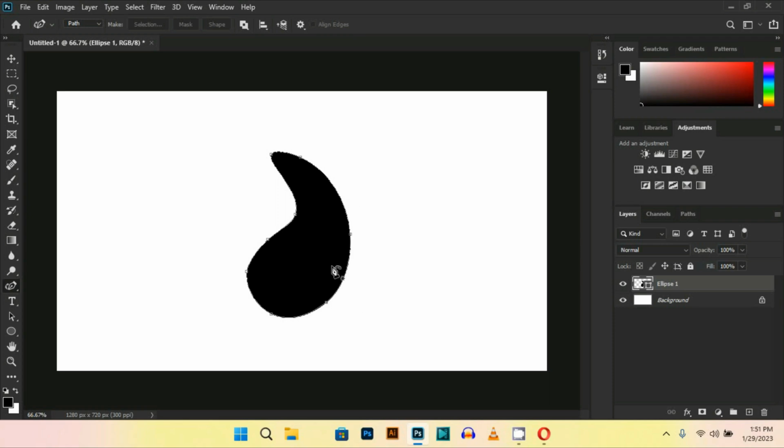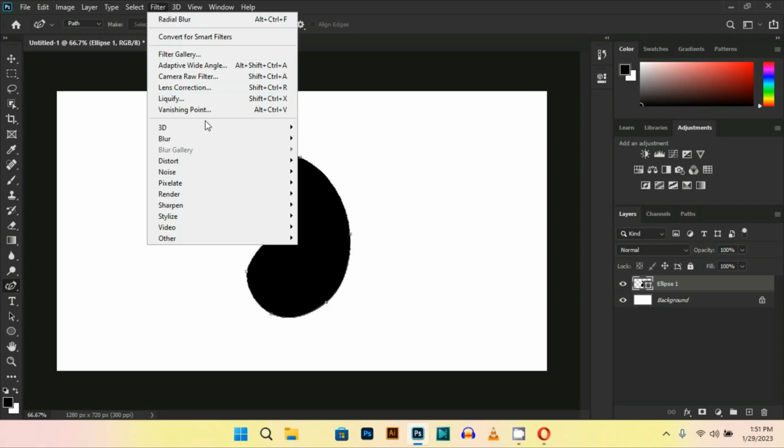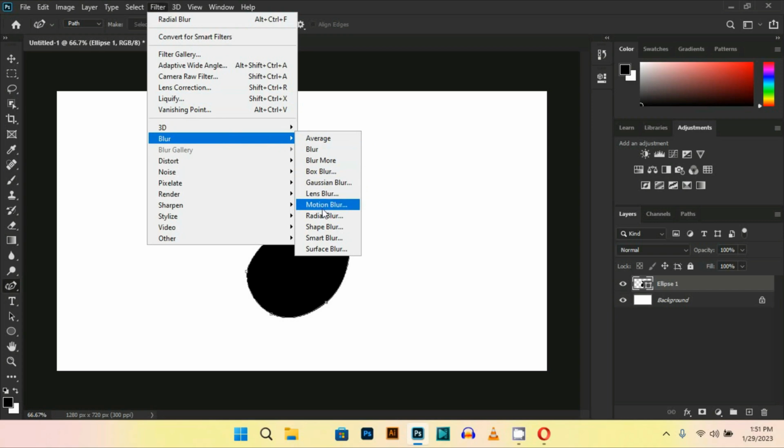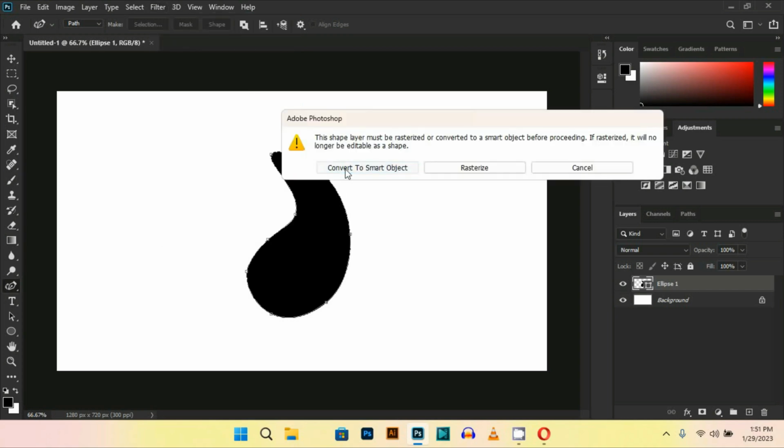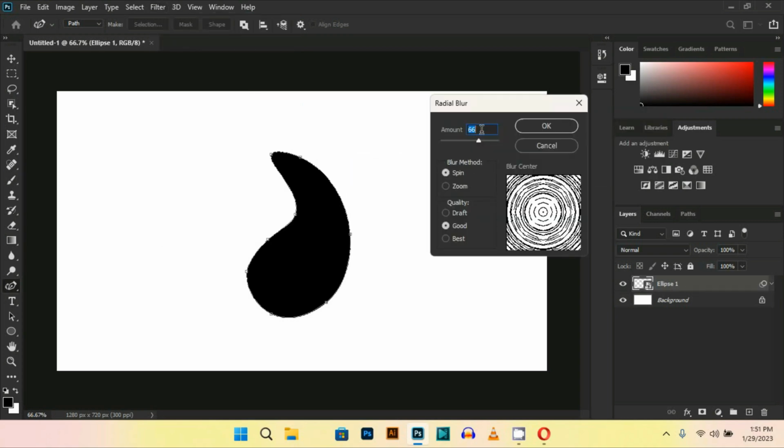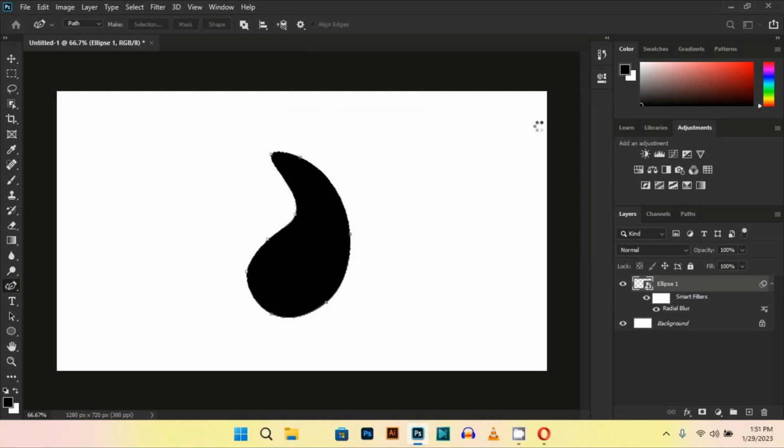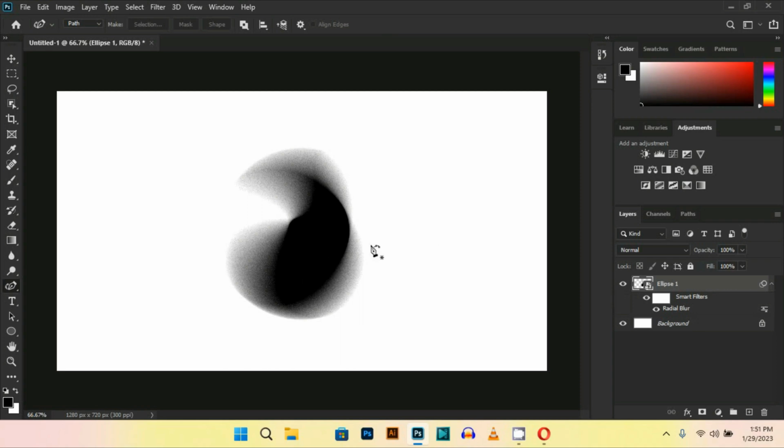Okay, then we have to select filter, blur, radial blur, convert to smart object, and this amount should be 60 to 70. I think it's good. Okay, and this is what we wanted.